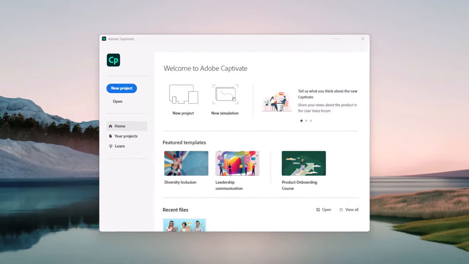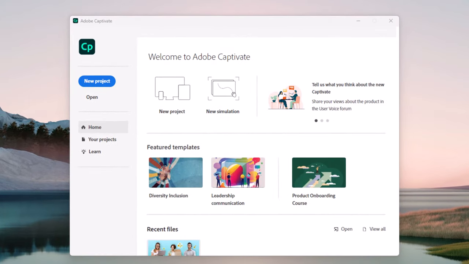Okay, I'm starting off in Adobe Captivate 12.2, and as you can see here, I'm on the home screen of Adobe Captivate, and you can see that there are some featured templates. We have just a few samples that we could start with: the diversity and inclusion, leadership communication, product onboarding.